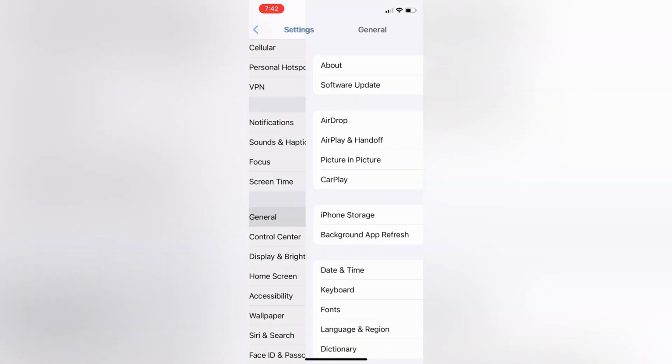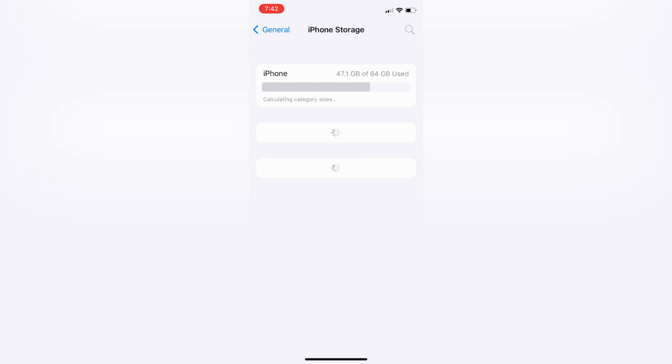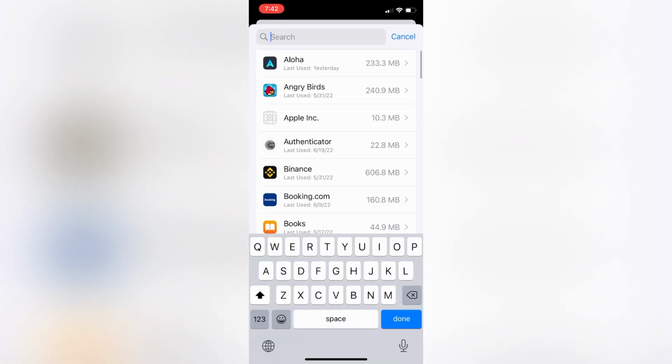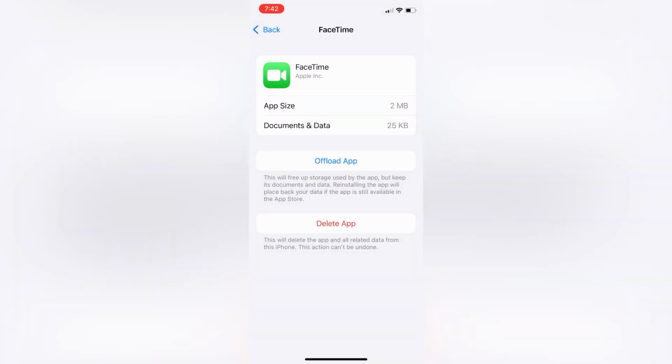So first of all, open your iPhone settings, then simply click on General, iPhone Storage. Now guys, just wait for a few seconds, then search here for FaceTime. You need to click on the FaceTime app. Now simply click on the search button and search for FaceTime. Then select FaceTime, click on Offload App.